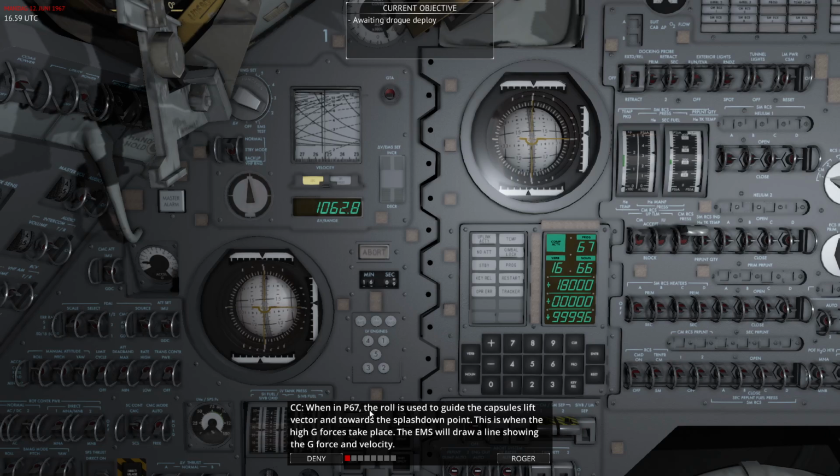When in program 67, the roll is used to guide the capsule lift vector towards the splashdown point. This is when the high G-force takes place. The EMS will draw a line showing the G-force and velocity. So this one is G-force 0 on the top and it's at 9G in the bottom.